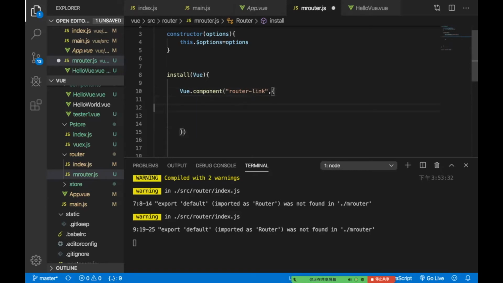Inside, are we going to use template? The answer is no, we cannot use template, because template can only be used at runtime, like in the browser. But here we have Webpack. Webpack has to pre-compile everything and then pack it. It doesn't have the runtime environment, so the template cannot be rendered here.